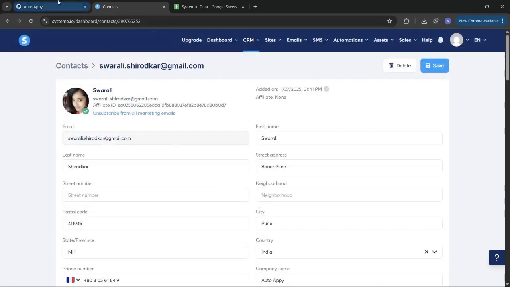Okay. So this is how the automation takes place. Hope that you've enjoyed this automation and the journey through AutoAppy was inspiring and interesting for you.